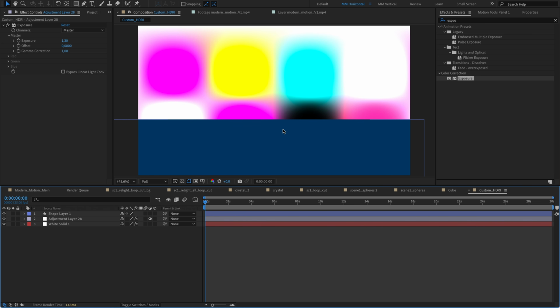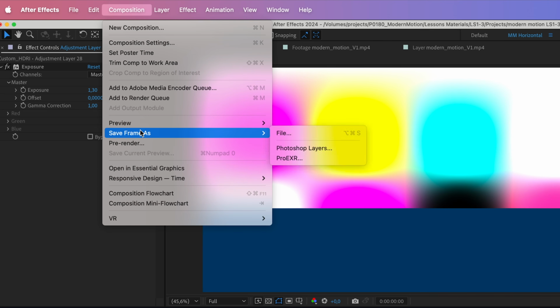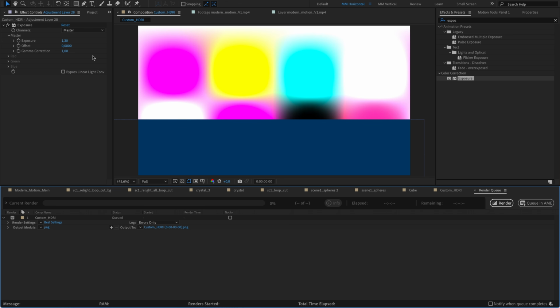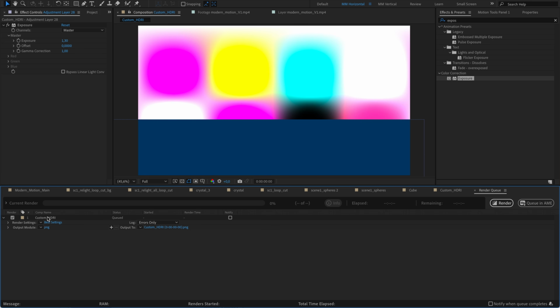We need to export our HDRI composition as a single frame. This is our first time using After Effects rendering capabilities, so let's walk through it. Go to the Composition menu at the top and select Save Frame as File. This opens the Render Queue panel at the bottom of your workspace, where After Effects manages rendering tasks. You'll see your HDRI composition added to the render queue.